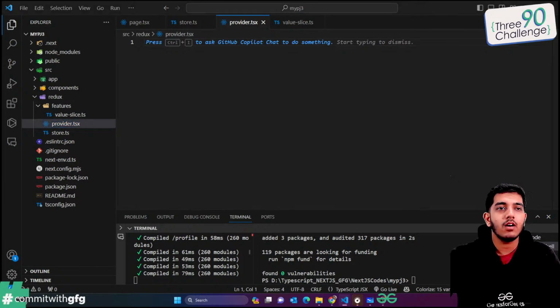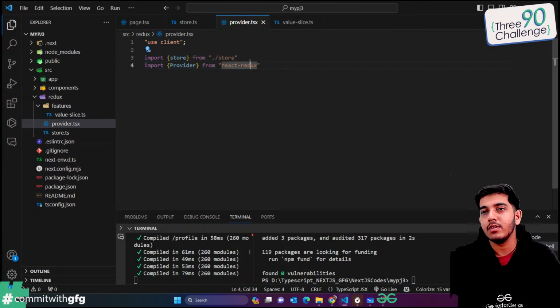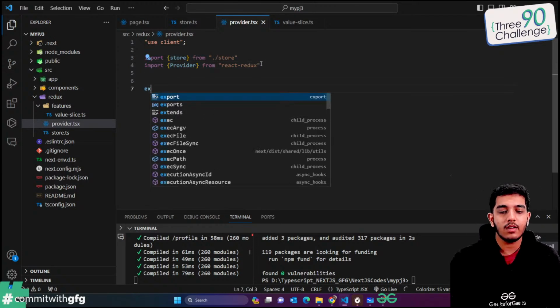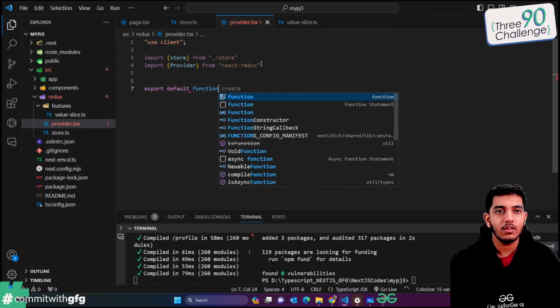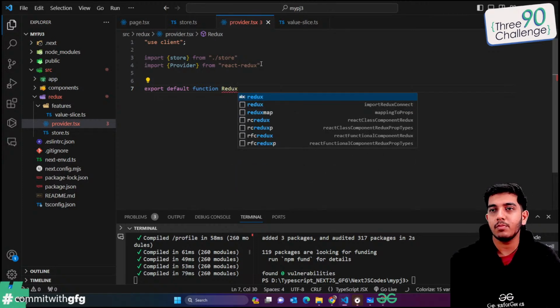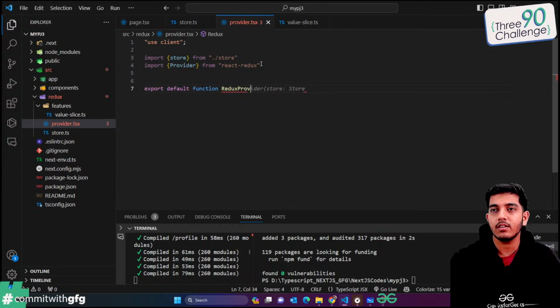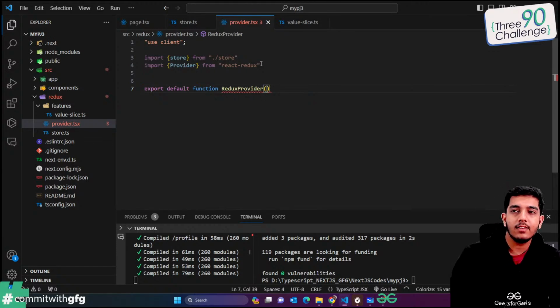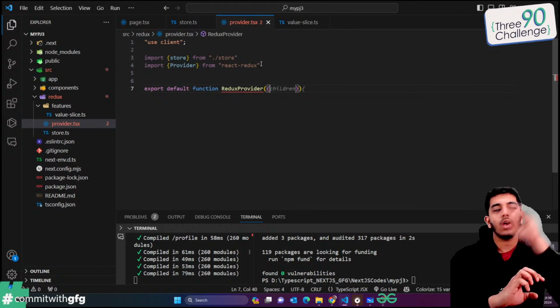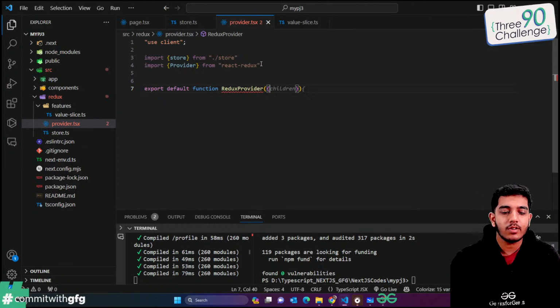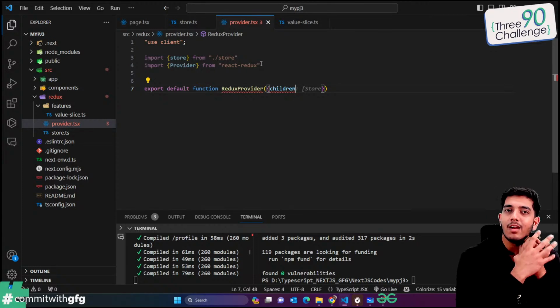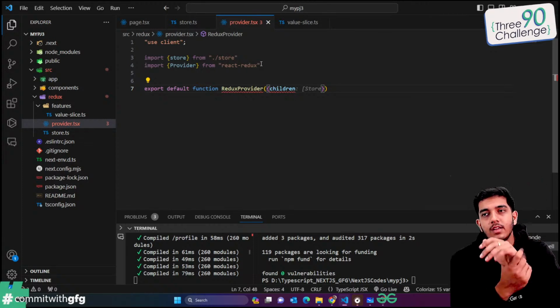So inside the provider file, I'm going to import my store and Provider from React Redux. Then I'm just going to say export default function, and I'm going to export my Redux provider. So I'll name it Redux provider, and inside this, whatever pages you have, home page, about page, contact page, would come inside this. I'm going to treat them as children. I'm saying all the pages can now access my values. Suppose I have a variable named a, then all pages can access this.